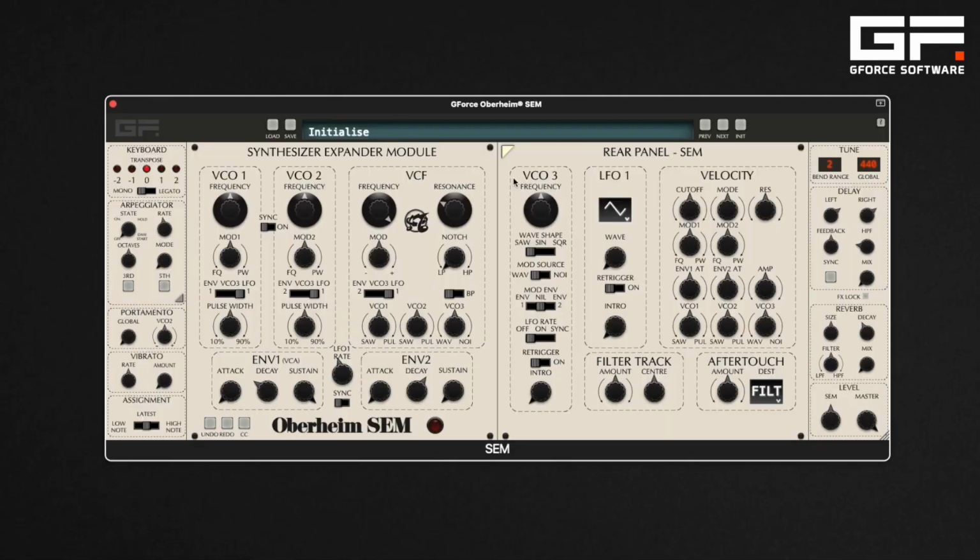On the rear panel of the SEM, you'll find VCO3. Not only does this give us a third oscillator to use, but it also gives us a range of modulation options. In our filter section here, we can use this knob to set the level of VCO3. If we turn the knob to the right, we get pink noise. If we turn it to the left, we hear our waveform.